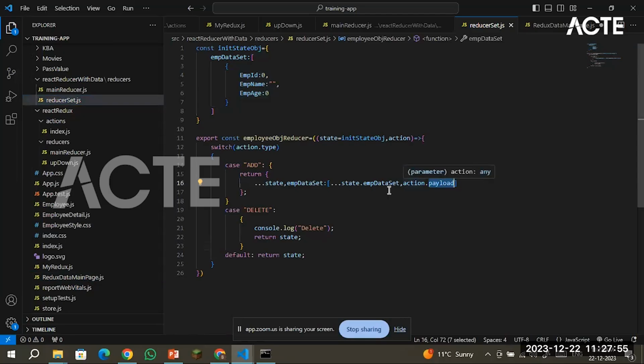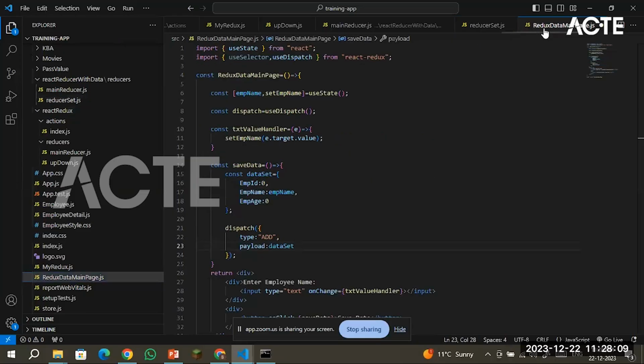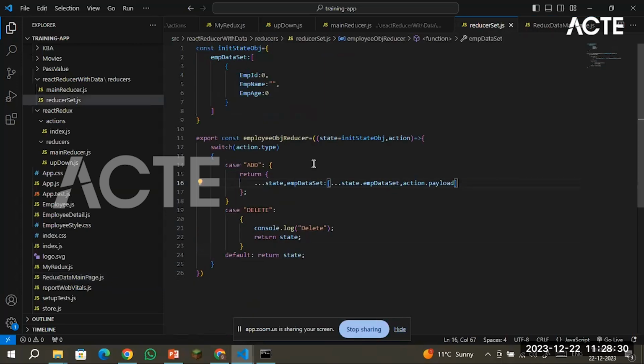So this action contains two things, that is the type and the payload. In the payload, it is getting the data that we want to pass to the state. So payload is the dataSet, and the type is add. Now, whenever save data is going to execute, the dispatch method will also execute. In this case, we are going to pass the add type. The add is going to the reducer and it will execute the things written there.